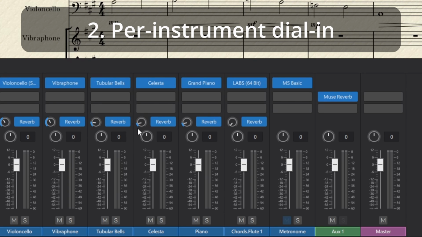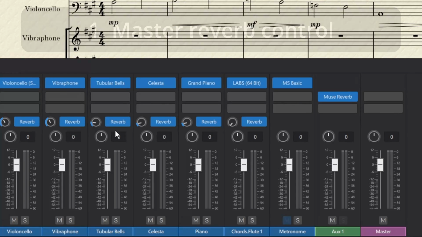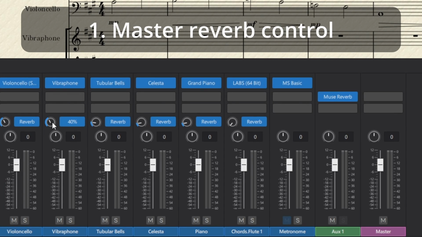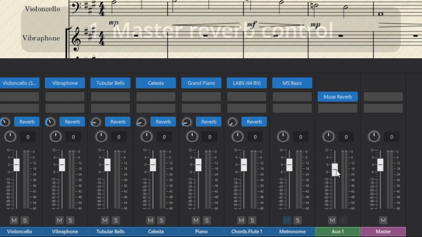So you could do things like add more reverb to instruments that you want more in the background of your music, and less to soloists and foreground players. And three, the ability to balance your reverb, but then increase or decrease the overall reverb amount with one fader, instead of having to adjust each effect.